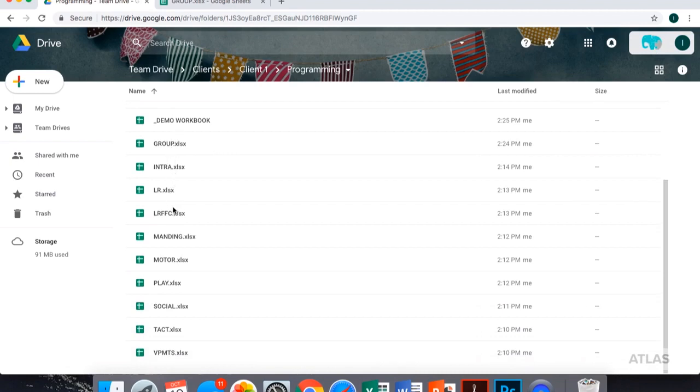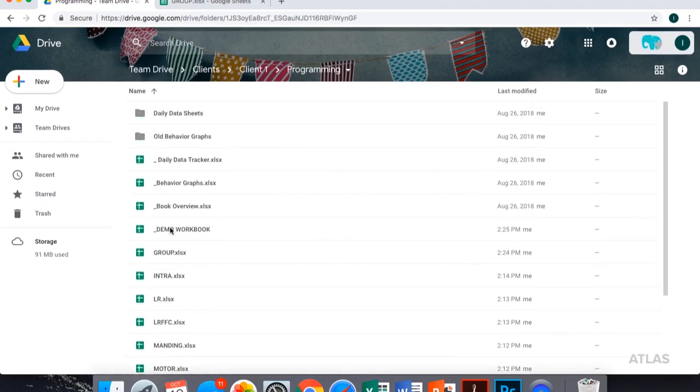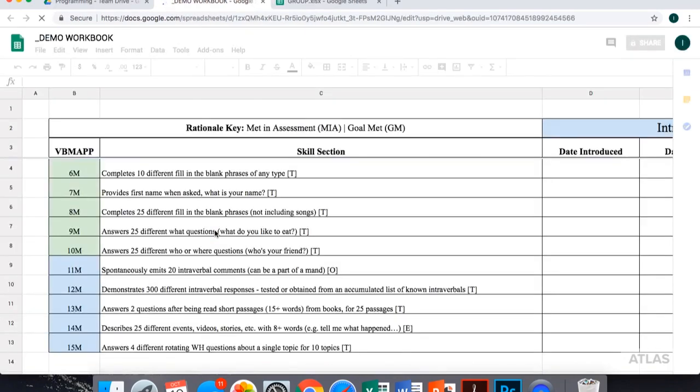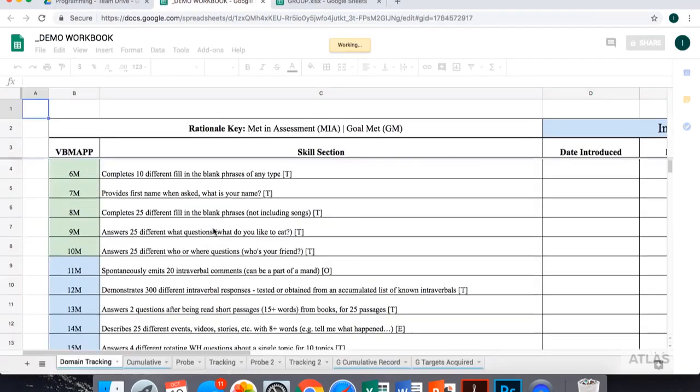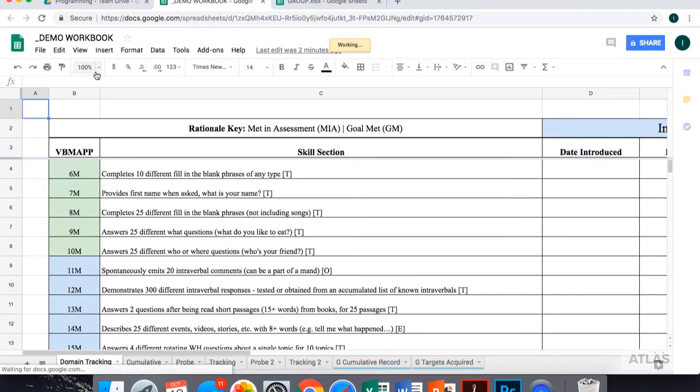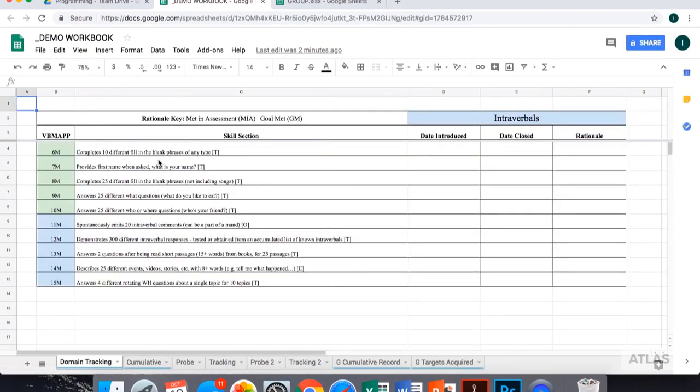As you can see, we have a bunch of different domains available here. We're using VB-MAPP, but you can do this with anything. We're going to click on this demo workbook to get started. I'm going to zoom out really quick so you can see the whole screen. This page is called domain tracking. It's where we have all of our long-term objectives listed, the date we introduced those, the date we closed them, and the reason why.